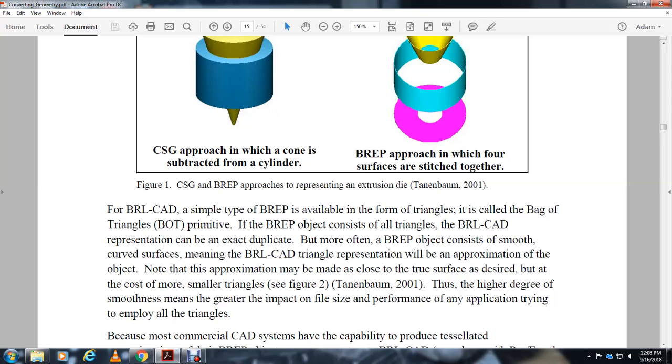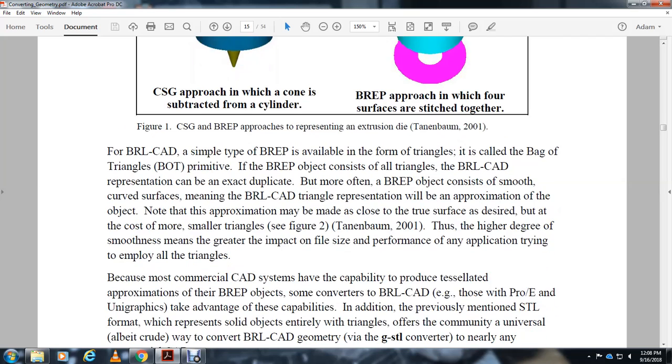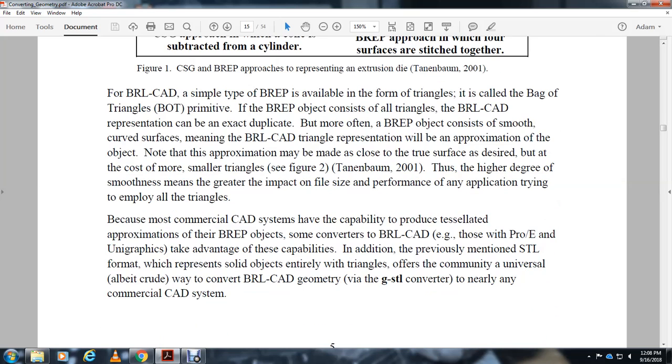Note that the approximation can be made as close to the true surface as desired, at the cost of more, smaller triangles. See Figure 2, TANBM 2001. A higher degree of smoothness means a greater impact on file size and on the performance of the application using all the triangles. Most commercial CAD systems have the capability of producing a tessellated approximation of the BRP object, which can be converted to BRL-CAD from Pro/Engineer and Unigraphics to take advantage of these capabilities. As previously stated, the STL format represents the solid object entirely with triangles.